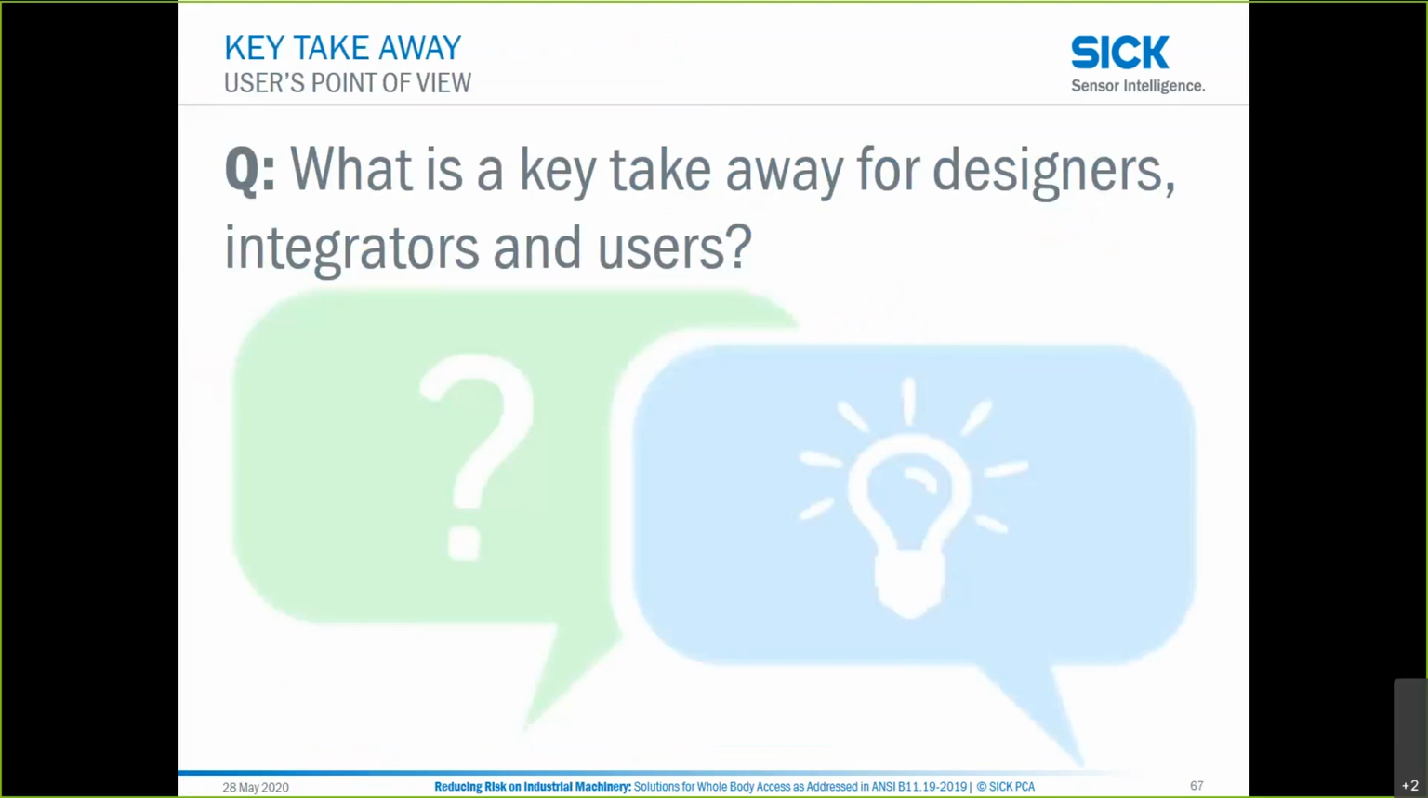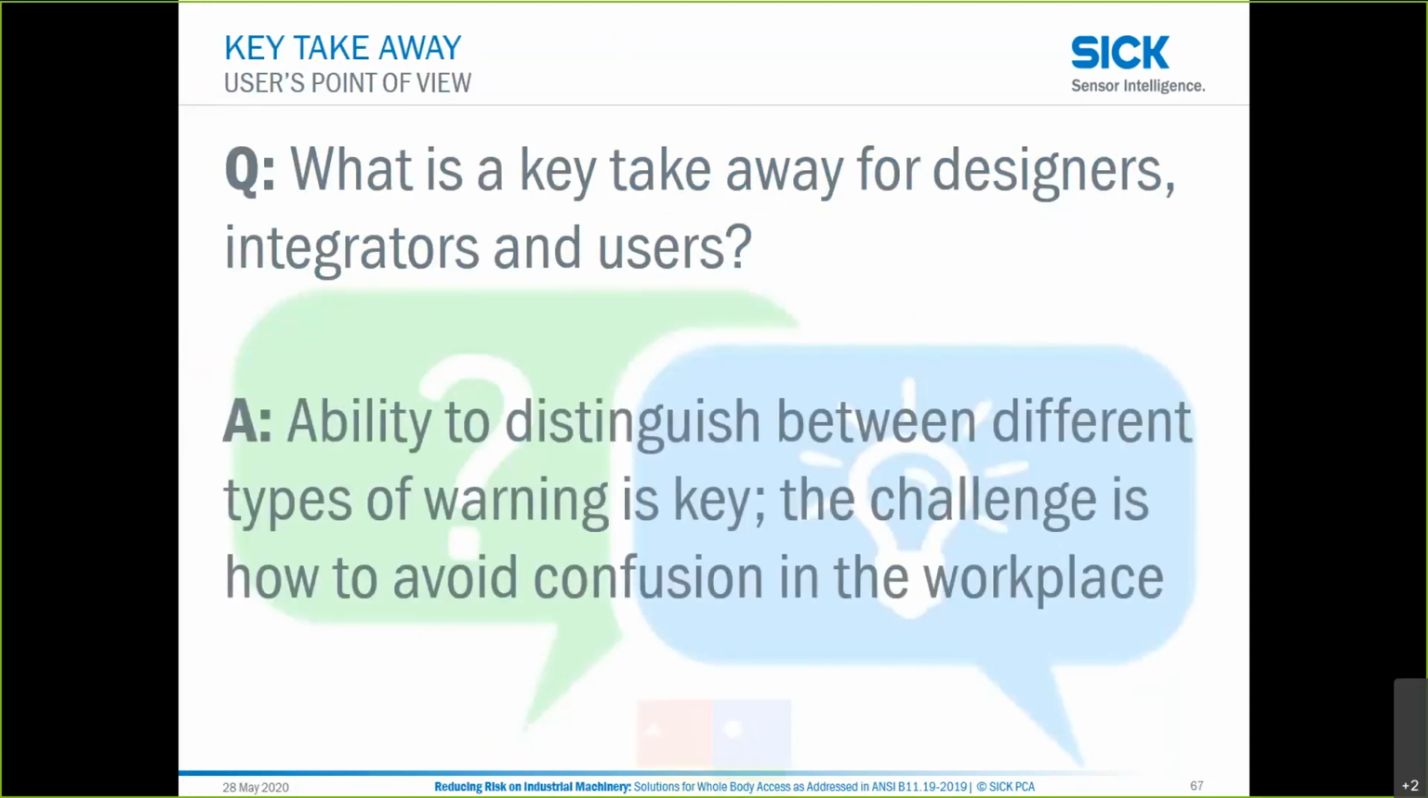Previously, the initiation warning system, pre-reset warning and pre-restart warning were not discussed separately. The new B11.19 provides requirements for both. Our challenge is consistently implementing a warning system in our facility, but at the same time, we need to avoid confusion if the same warning sound is everywhere.